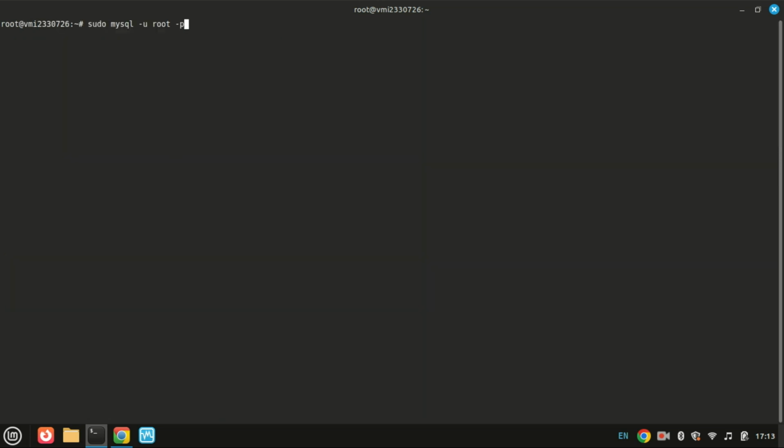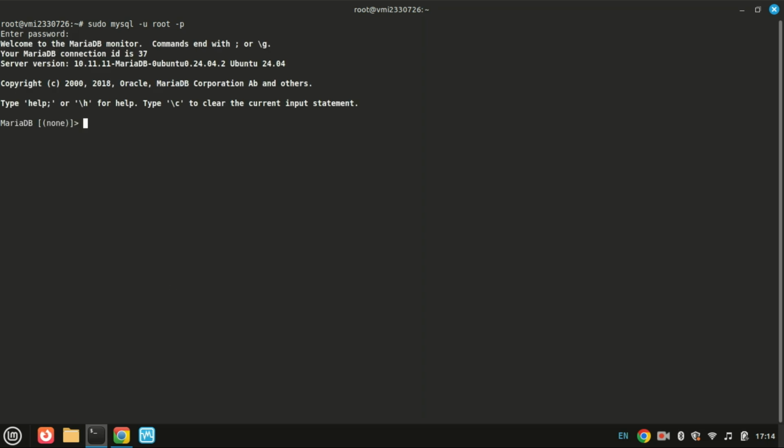Let's test if we can log in. Run the following command. Enter your root password. If you see the MariaDB prompt, you're in. Type exit to leave.